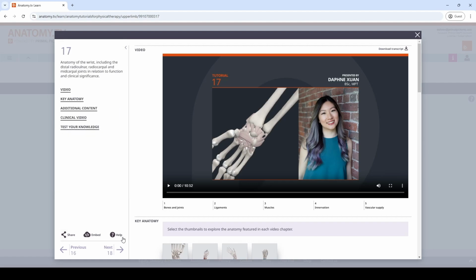And selecting the help file will take you to the relevant help content in the ATV help page. You can toggle to the previous or next tutorials by using these side arrow buttons.